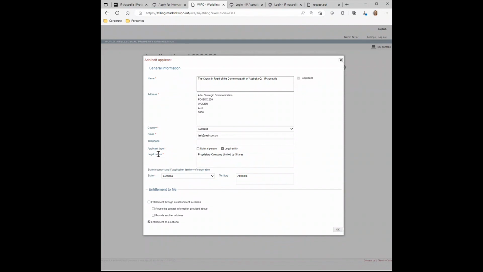So turning to the legal nature, for an Australian company this will mean its type is registered with ASIC, like a proprietary company limited by shares. Moving on to state, in this context, because this is an international form, state here means the country. We're assuming that this is an Australian company, so the state is Australia. The territory section is optional. When you go through this process for the first time, it is blank. It means the state or territory where the legal entity is registered.